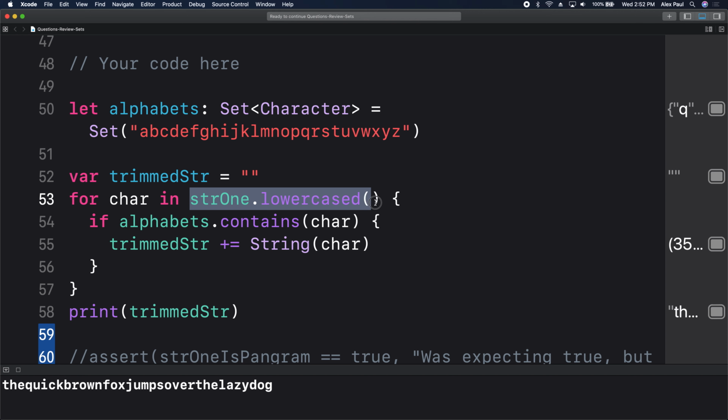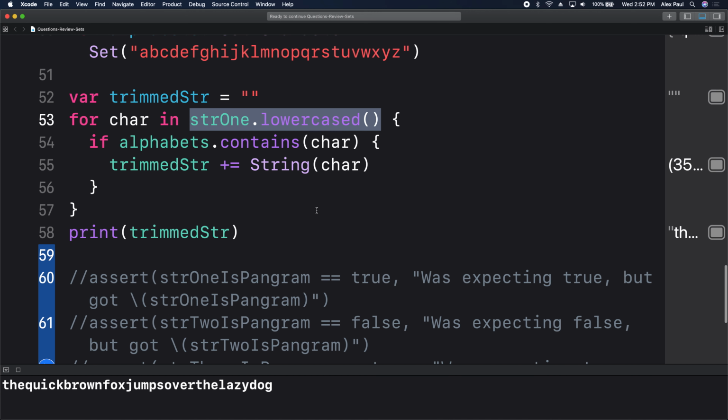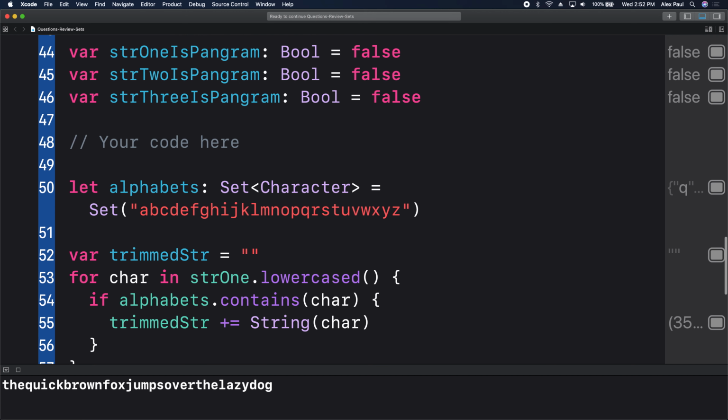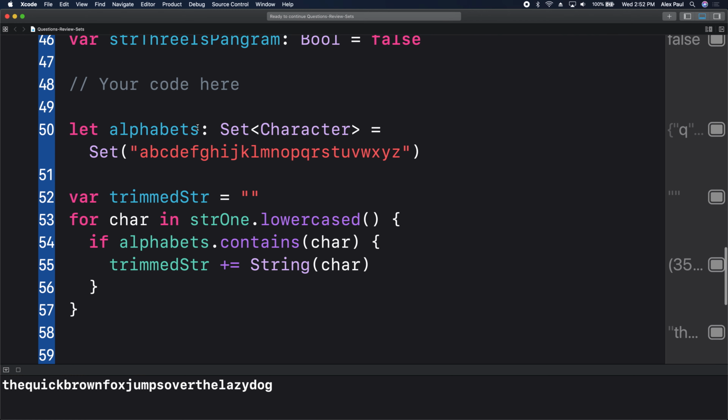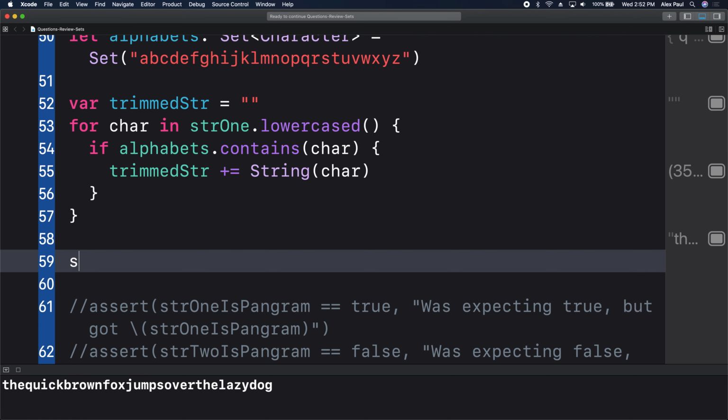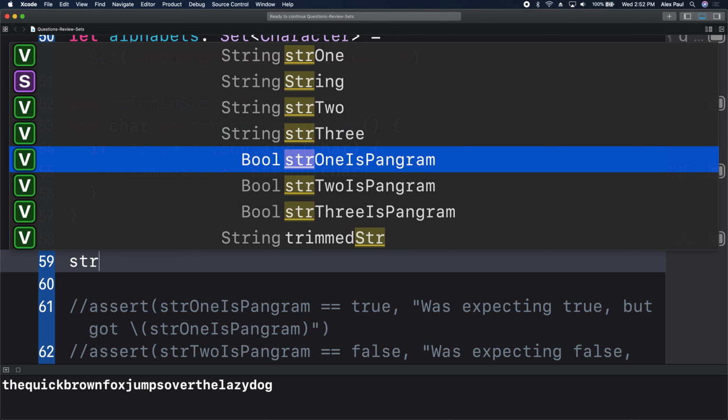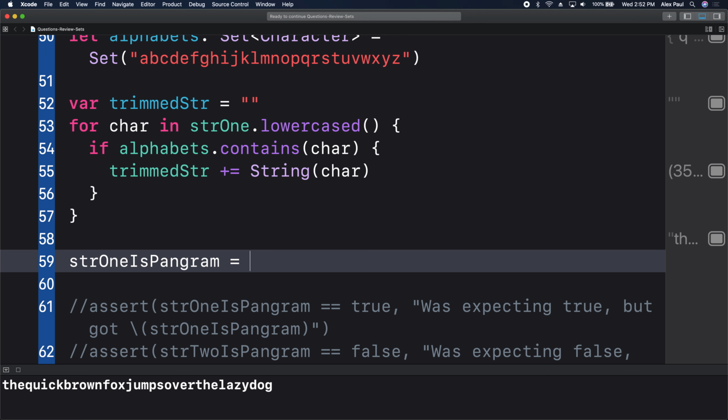This is valid. You could say string 1 dot lowercased. So the collection itself is all lowercase. Everybody with me? Great. So our string 1 is good. Now we could make a comparison here. Let's take that print statement out. What's the comparison? We have a Boolean value, string 1 is pangram. So let's go ahead and say string 1 is pangram. That expects some sort of condition. Is set 1 equal to set 2? Whatever it evaluates to, it's either true or false.